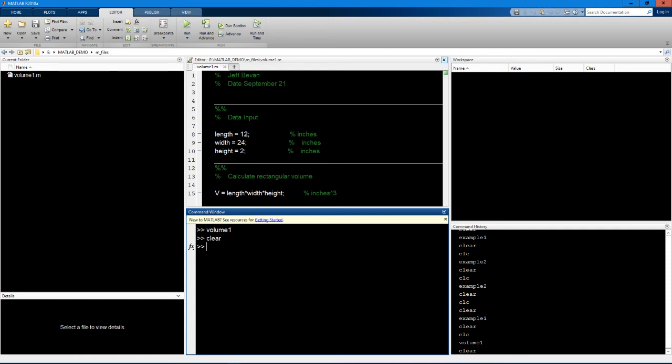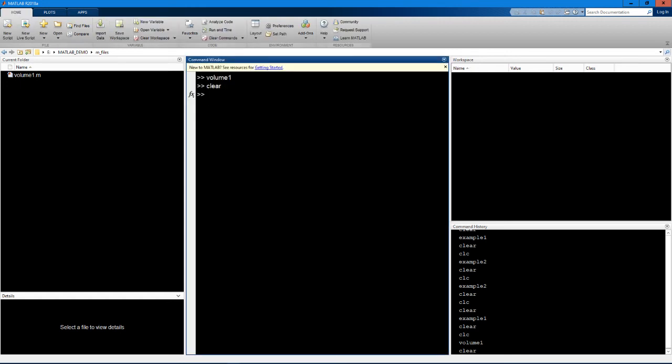Now I'm going to demonstrate how you can run this program in an alternate way. I'm going to close the editor, and I'm going to type clc in my command window so everything's clear. And now I'm just going to type in volume1, my M-file name in my current folder. In order to run an M-file, it must be in the current folder location where you're working from. I'm going to hit enter, and it is executed.